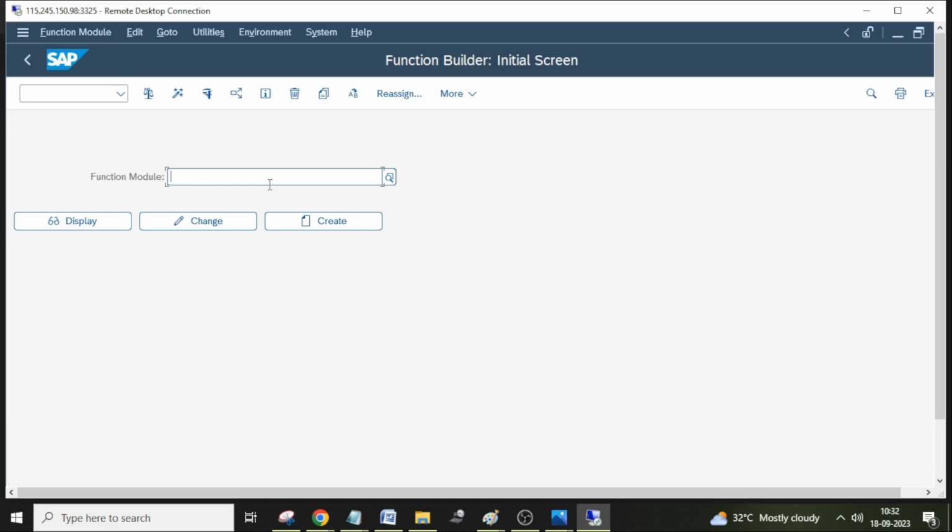If our functionality requires any function module, you don't need to go and create it. First check for existing function modules. Is there any function module already available that is suitable for my requirement? If that is available, use it. Otherwise, create your own custom function module.